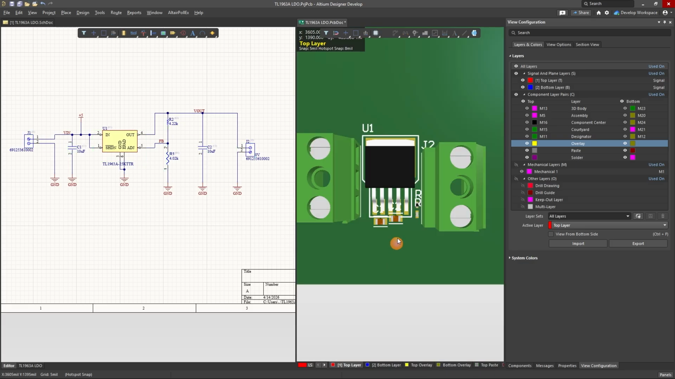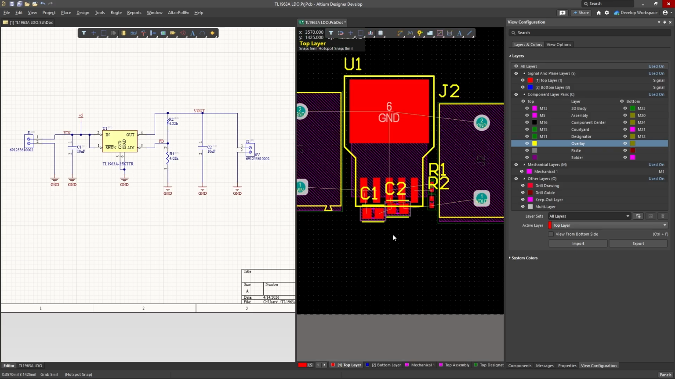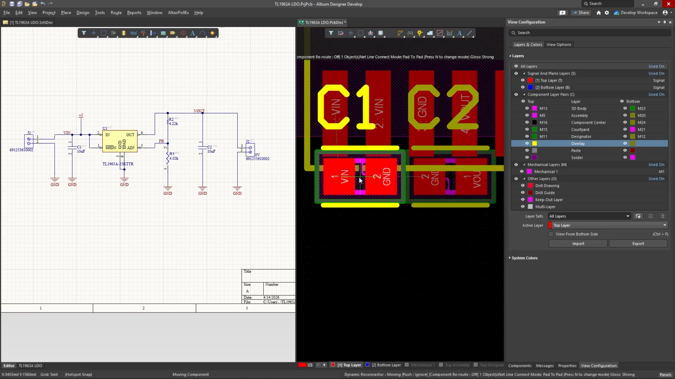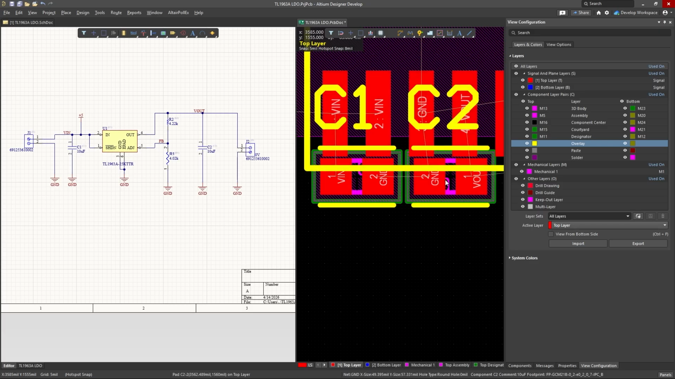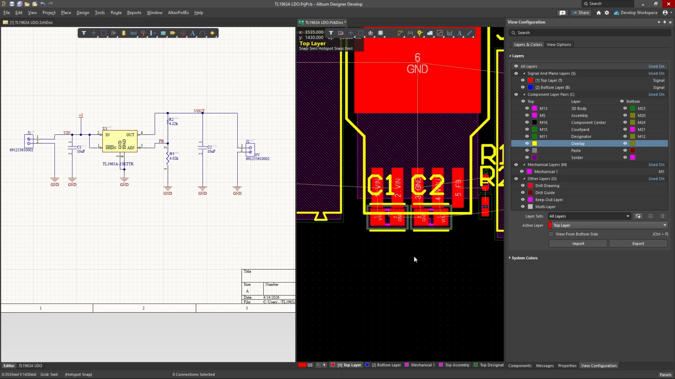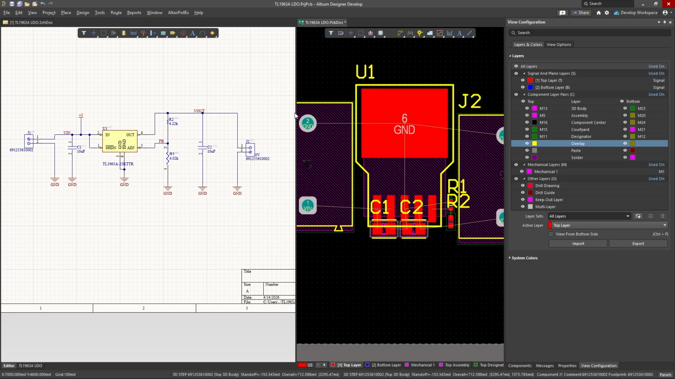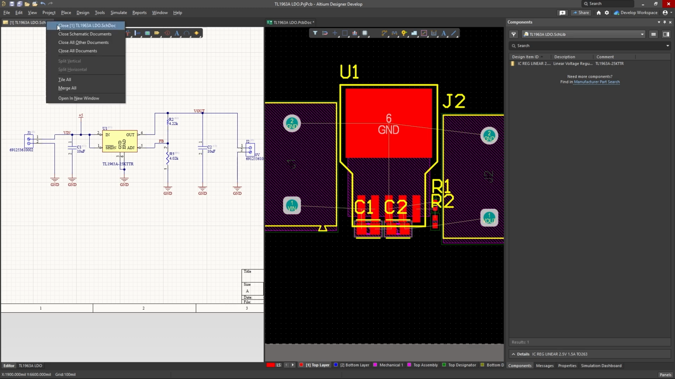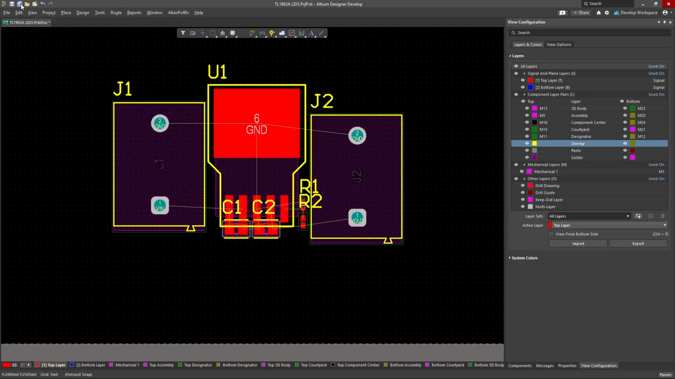Now the 3D view looks like this. Very close. May not be enough space for heat dissipation. But I do know I want to put these components right on the pins. Okay, looking good. Now that my components are placed, I'm going to close my schematic sheet, save all.